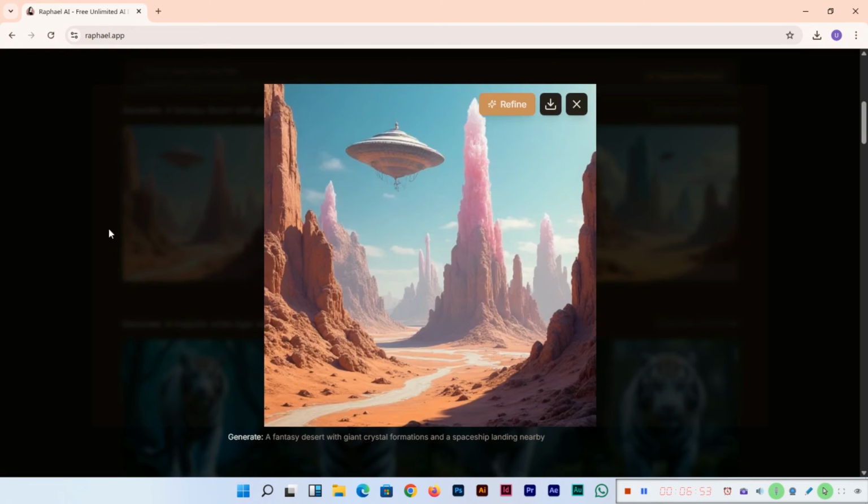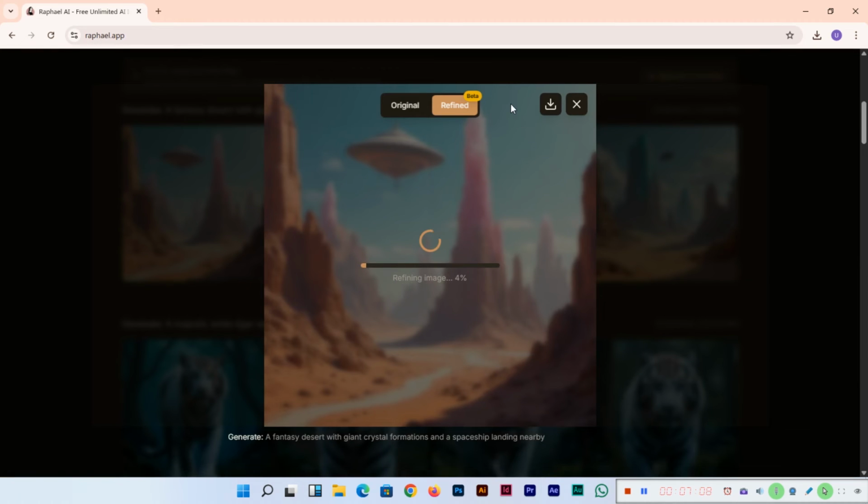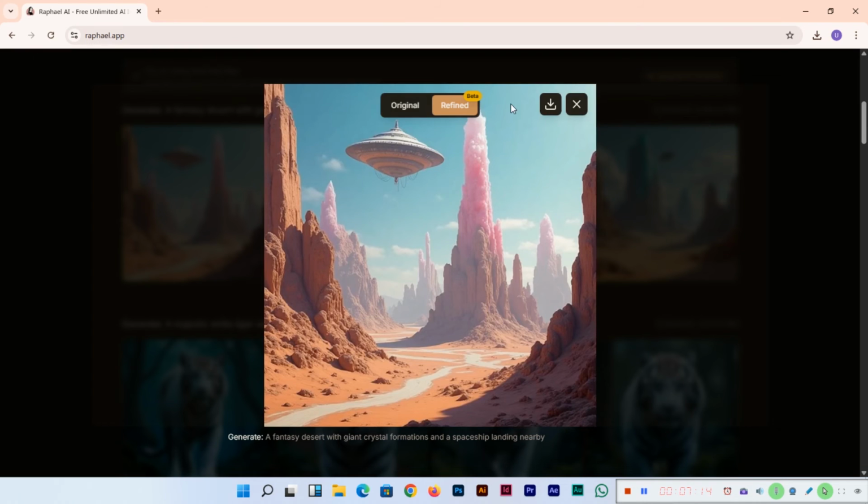See, amazing. So whichever one you want to download, you can download from here, as I told you. You can also click on refine, and once you click on refine, it is refining the image. See, it is refined, so it's in beta, you can see.